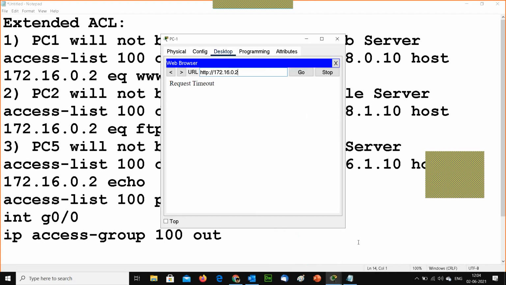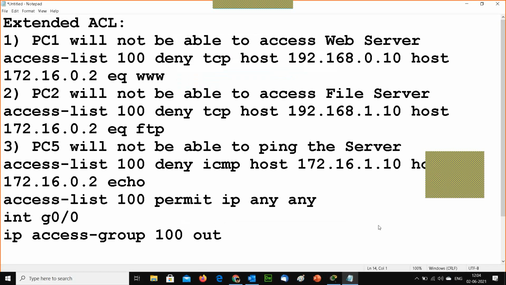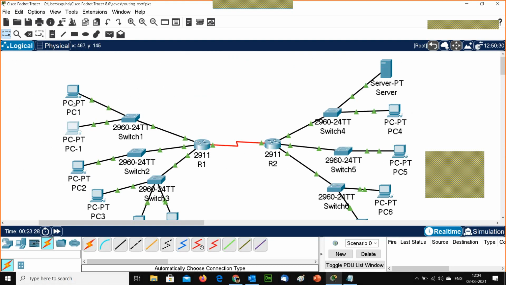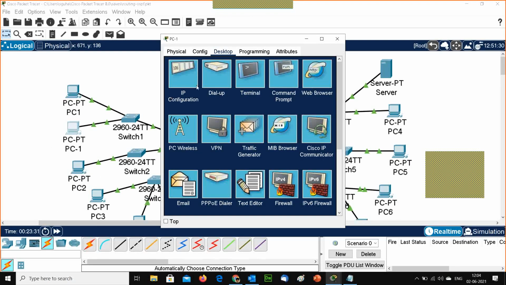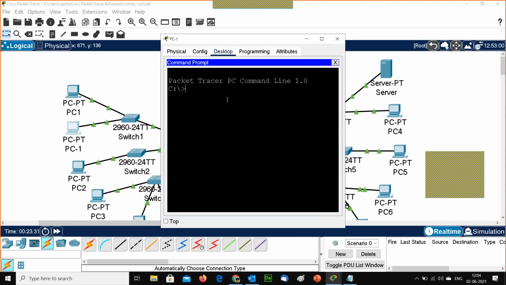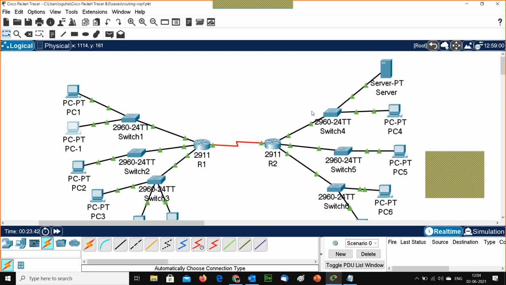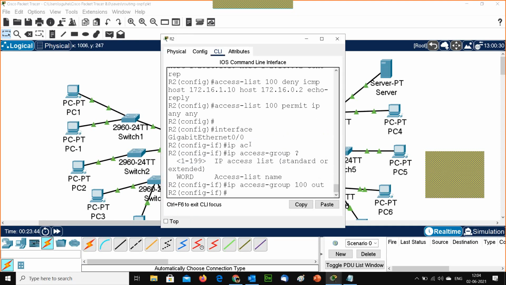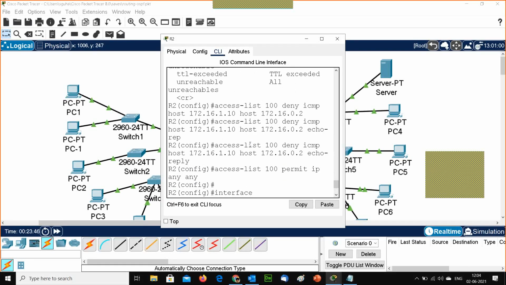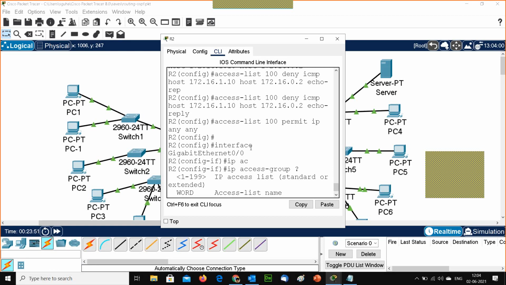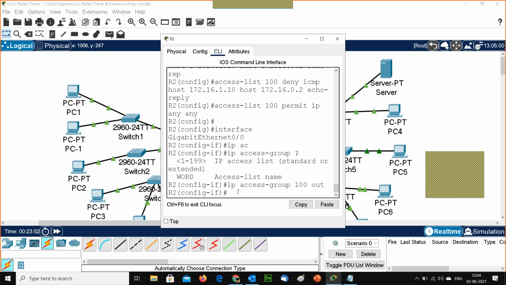Okay. Request timeout. I have to go and check what the issue is. On PC1, in the command prompt, I should be able to ping 172.16.0.2. The reason you have to find out is that I've already written access-list 100 permit ip any. Okay, let's verify and check.